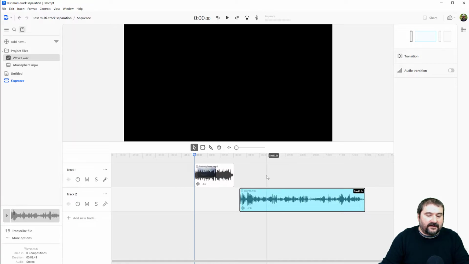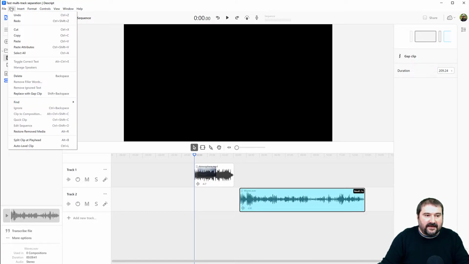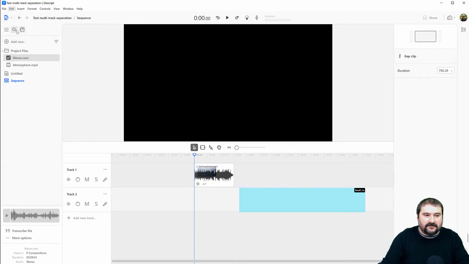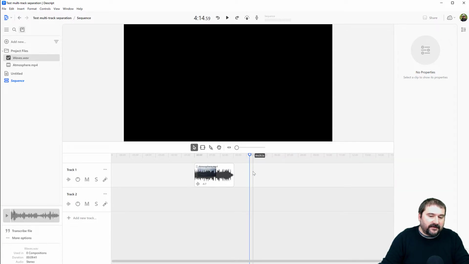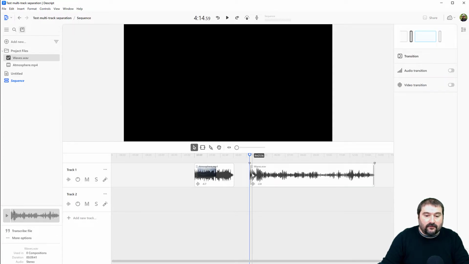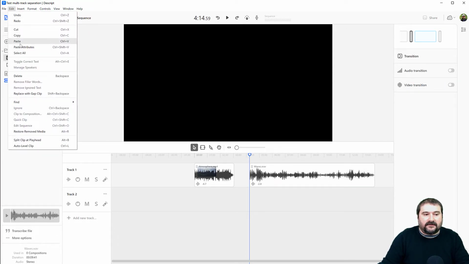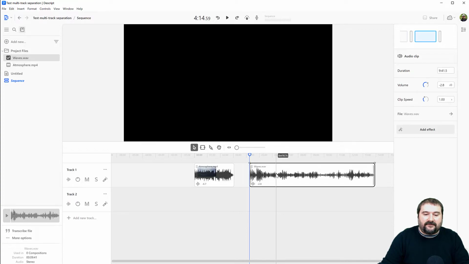I don't know who decided that was a good idea, but anyway, the only way to do this is to go to the edit menu, cut this, click on the track where you want to paste it, place your playhead at the position you want to paste it in, and press Control V, or go to the edit menu and click paste. So there you go, that file has gone to the first track.